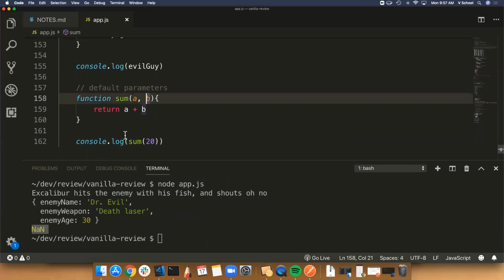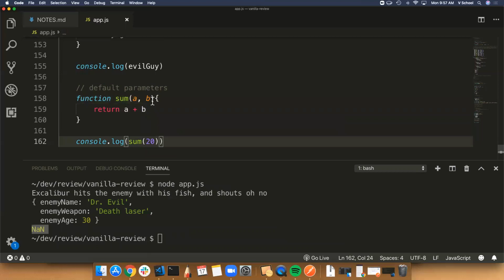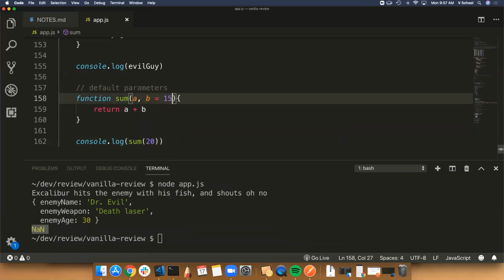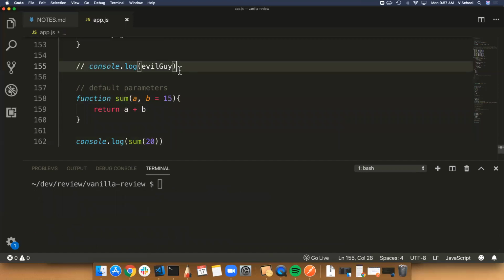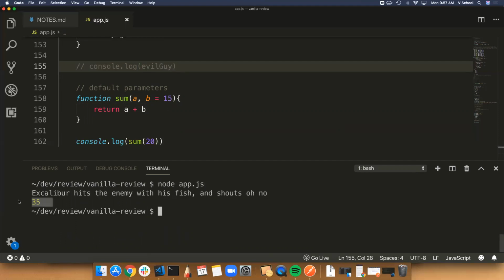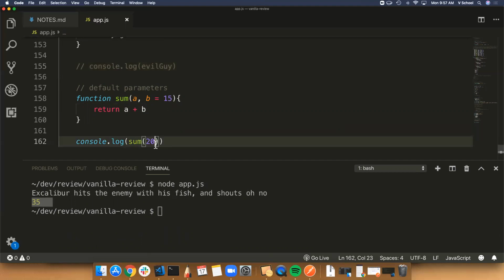So how could I say, if they don't give you the B, I will give you a default number to use? What's the syntax? You say B should be equal to 20 or 10 or any number if they don't give you one. If they do give you a number, forget about 15, use the one they gave you. So if I run this right now, what should I get? 35. But if I pass in the number, now I should get 25.